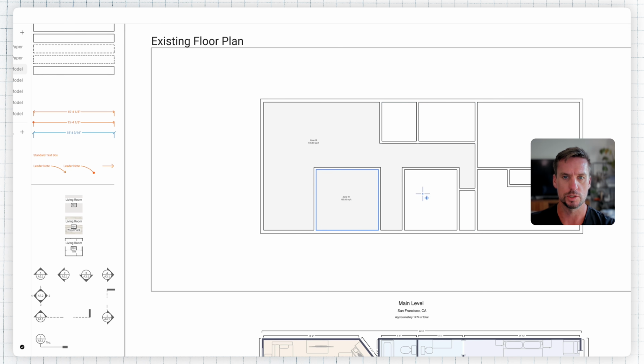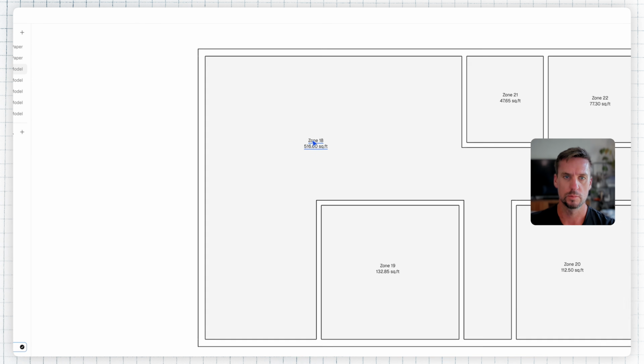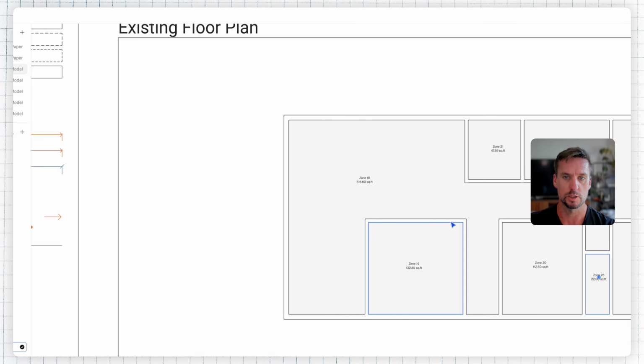So I'm going to go ahead and just drop a zone in each of these rooms. And then we can go ahead and define these later on. And you'll notice that this gives me square footage and a name for that space.